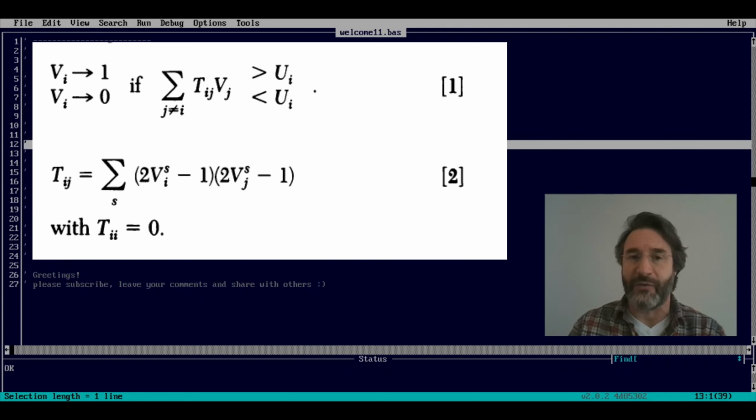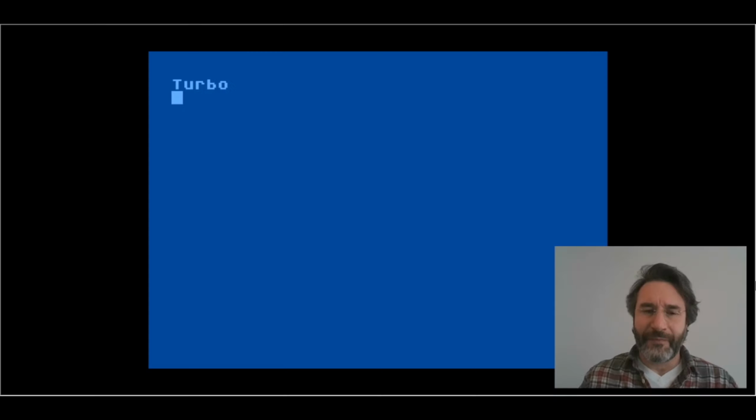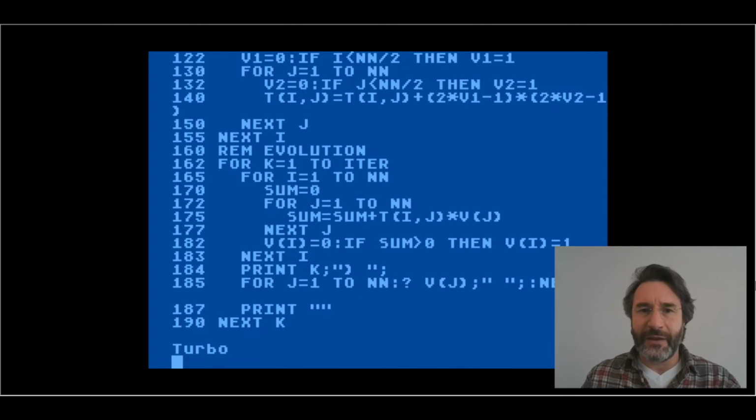This is exactly what we are going to do now. I have prepared a BASIC code that implements a Hopfield network, and the very first thing that I am going to do is to list it so that you can see the whole code in its totality. And now we are going to go through every single part of the code, and I'm going to explain what they mean.